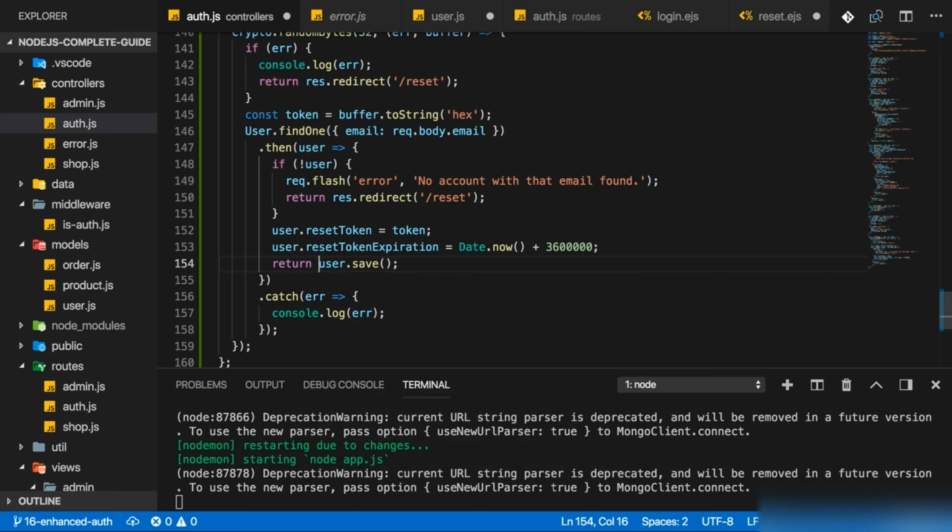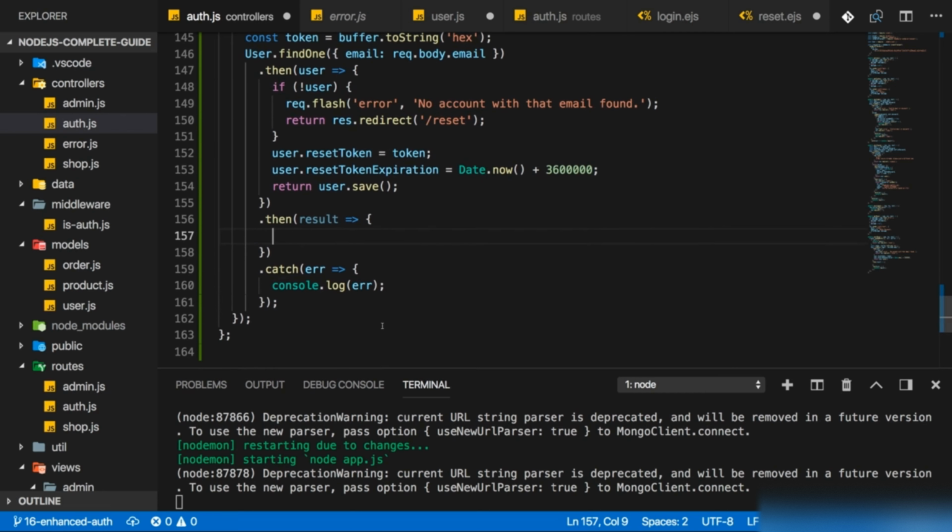Let's return this so that we can now chain another then block, which will execute this function when user save succeeds. So at this point of time, we know that the updated user was stored in the database, and now we want to send that token reset email.